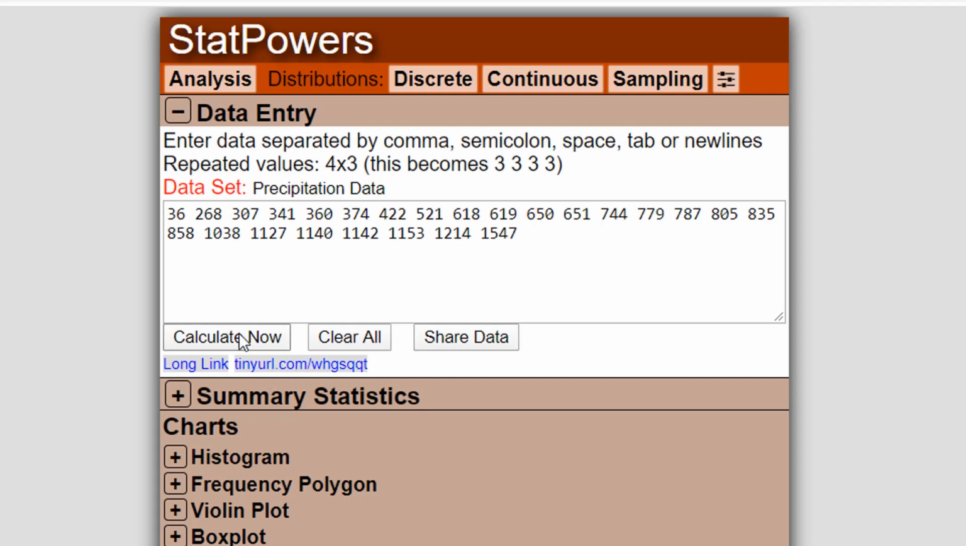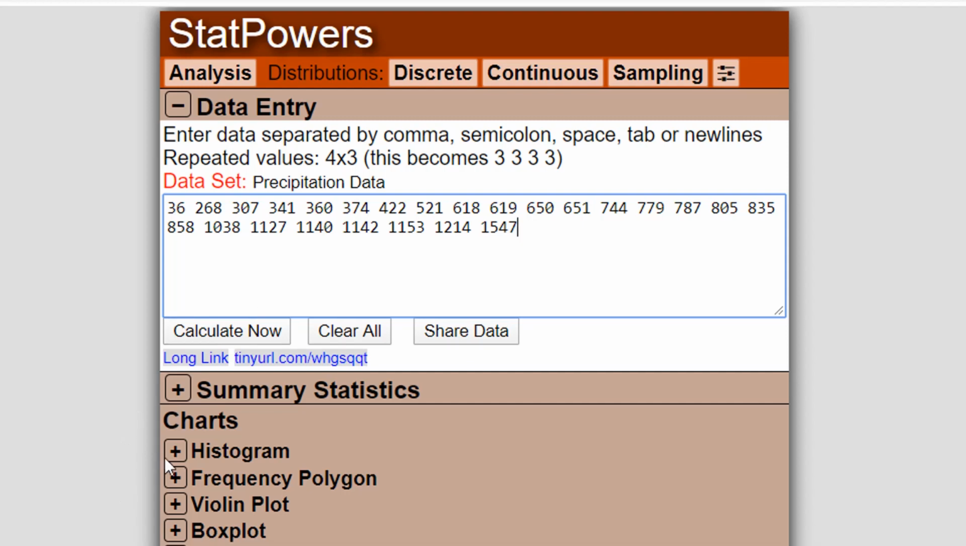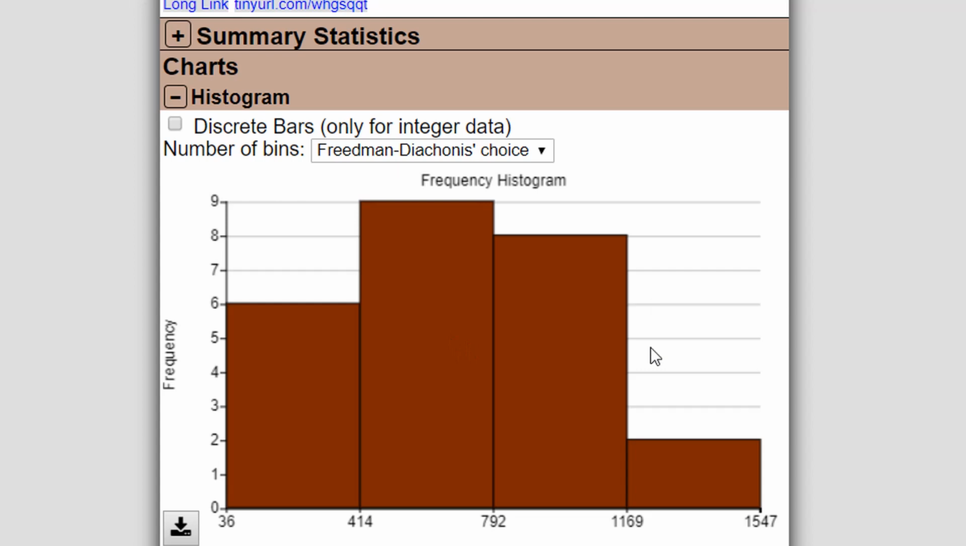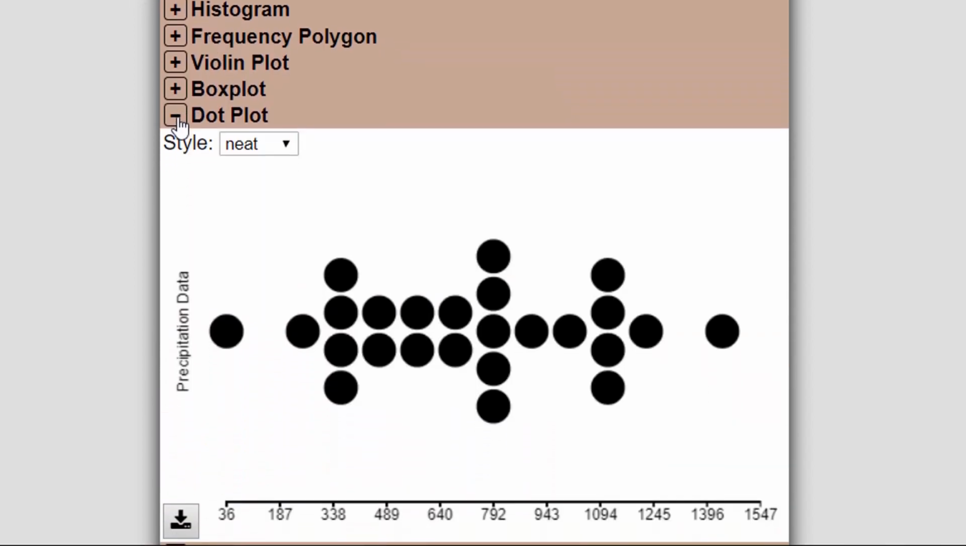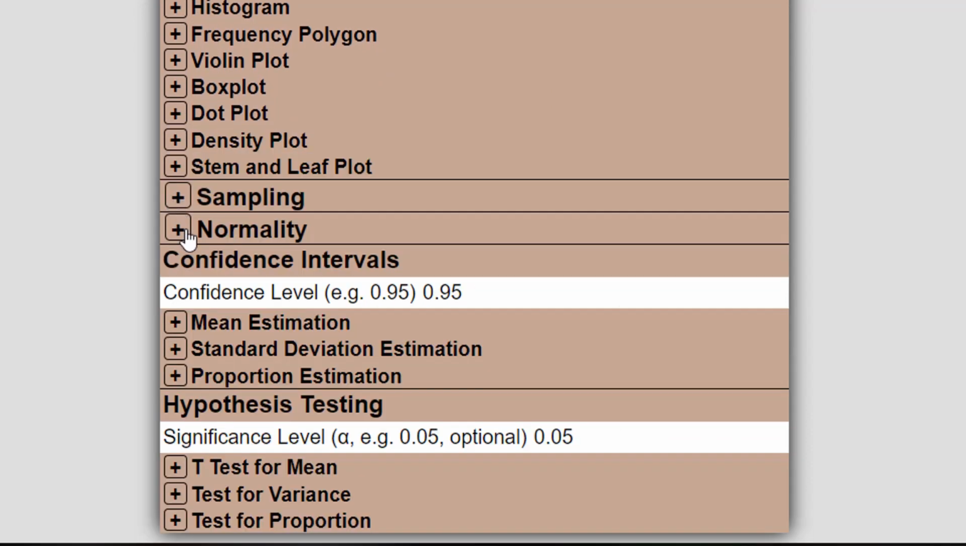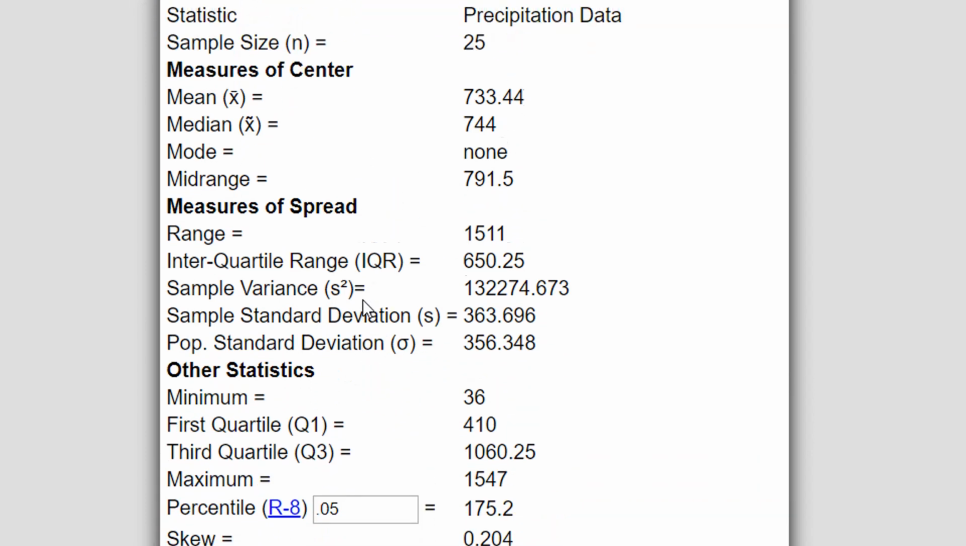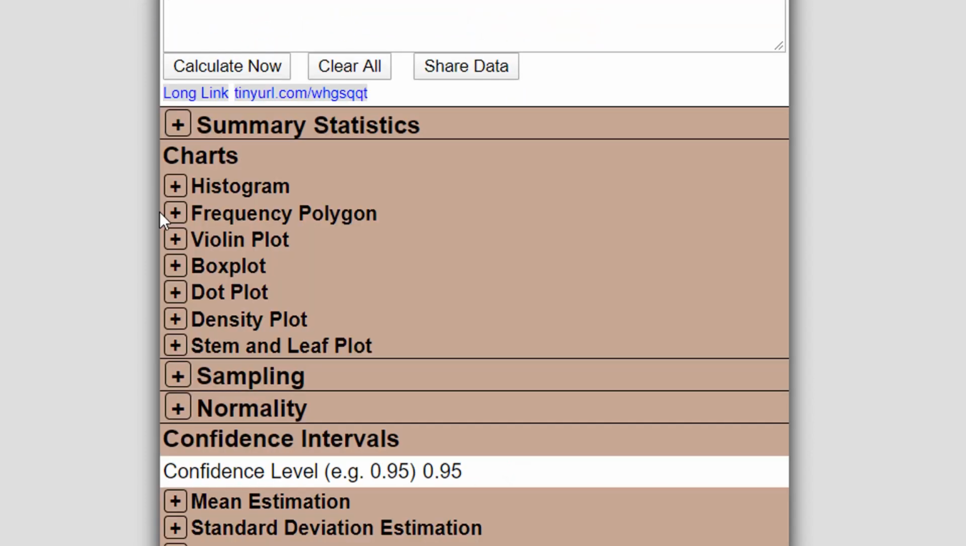So the main button is calculate, although in general, when you make changes to your data, you don't have to actually click calculate because everything is calculated automatically for you. When you expand one of these panels, it should refresh the content of the panel. So I'm going to open up the histogram, and the histogram is going to be there for me. This is separated into summary statistics, all the summary stats for this data. You expand and collapse the panels by clicking on the plus and the minus.